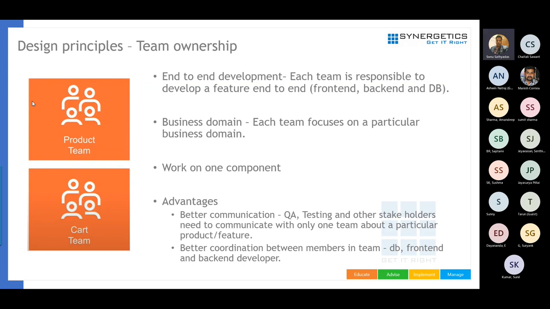Advantages of this, because it enables better communication, that means the QA and testing team or other stakeholders need to communicate with only one team to understand a particular product or a service. For example, if the QA team wants to know about the payment service for front-end testing, they have to communicate with the front-end team. For back-end API testing, they have to communicate with the back-end API team.